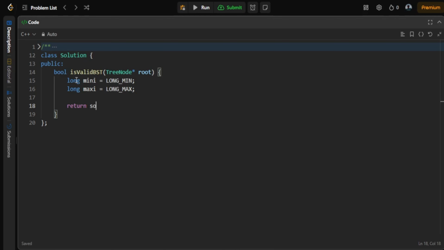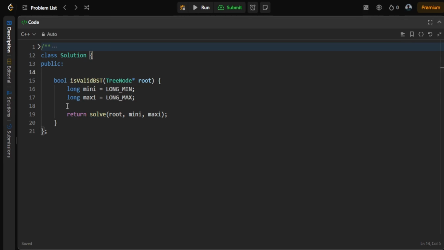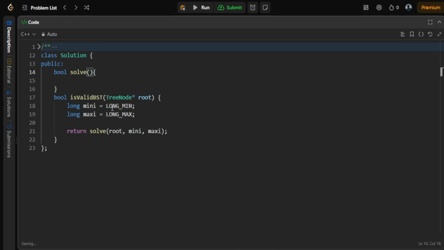So I'll write return solve. I will pass the root value, the minimum value, and the maximum value as well. Now we just need to write this solve function. It should be of bool type because it should return a true or false value. So here I will write bool solve. The arguments are first the tree node root, second the mini, and third the maxi.